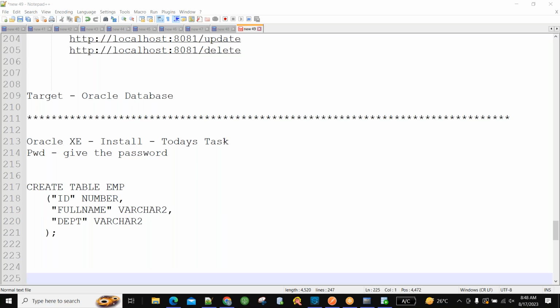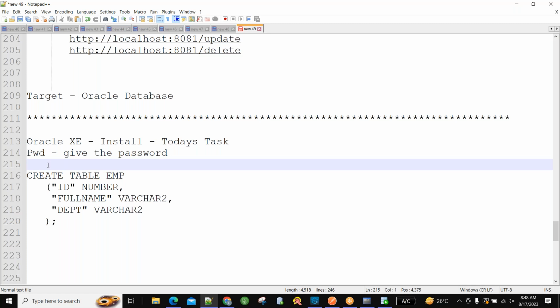So today's task is you have to install. During installation, try to give a password. After creating the password, the third step is to check the connectivity. Here I am writing the steps.